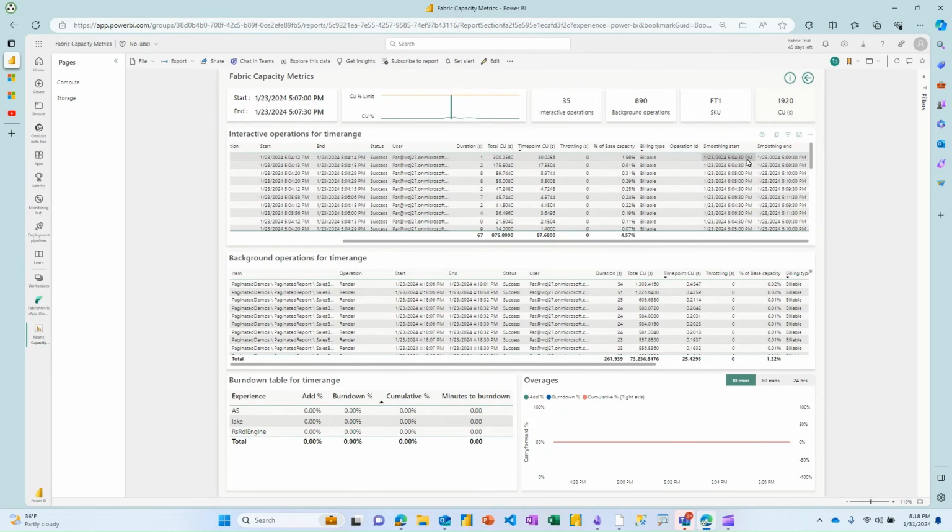And up here, for interactive, you'll almost always see 5 minutes here. There are some scenarios where if the smooth value would take too big a hit on your capacity, it'll actually smooth it out to up to just over an hour. But almost always people see this 5 minute smooth start and end here.